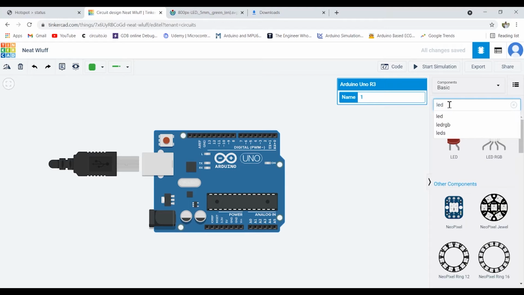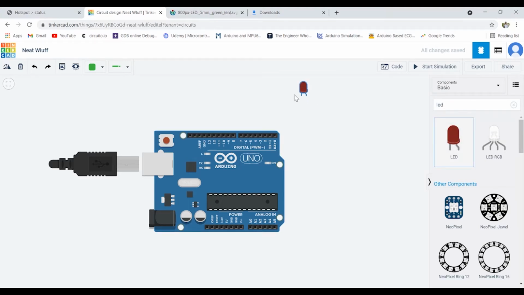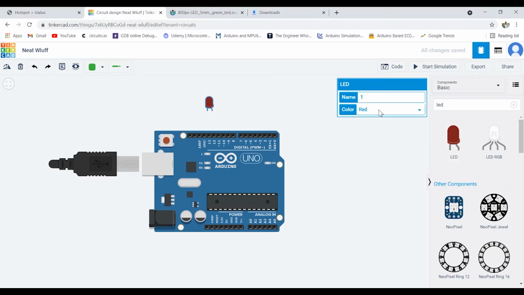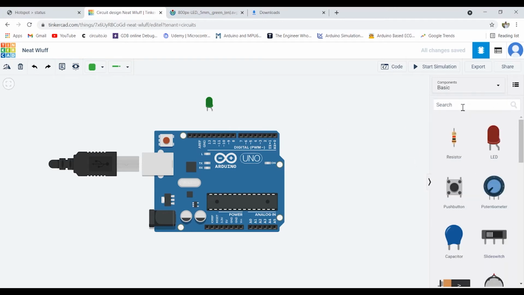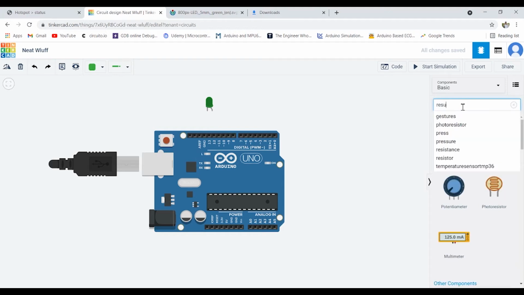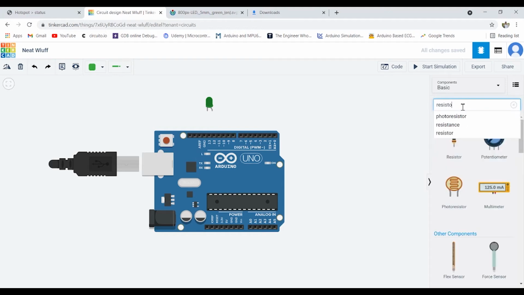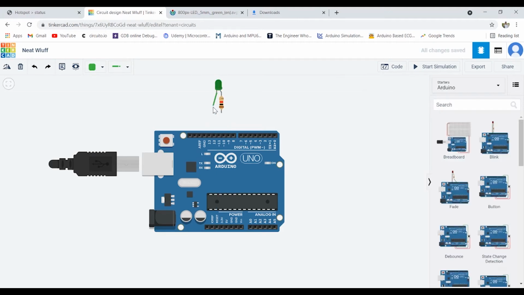For that, let us search for LED in the search bar. Now select the LED. Now move to the workspace. If you click on the LED, it will give an option to select the color of the LED. Remember that you should not connect the LED directly to the board because it may damage the LED. So we will be using a resistor of 1 kilo ohm along with the LED. So for the resistor, search for resistor in the search bar, then select the resistor and connect the resistor to the anode terminal of the LED.